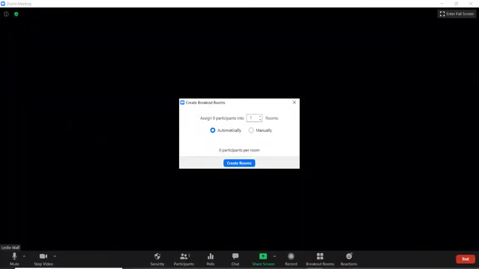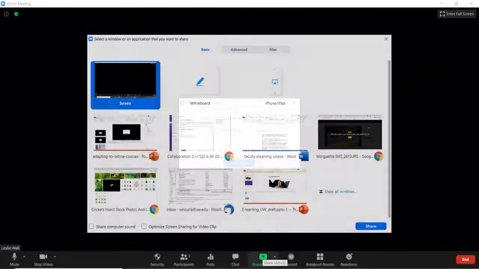In Zoom, you can divide up the class into small groups in breakout rooms. You and your TA can visit these rooms to ensure that students are staying on track or to answer any questions. Students can collaboratively work on a Google document together with the Share Screen feature, if you have that enabled.